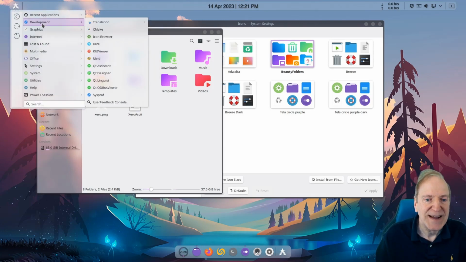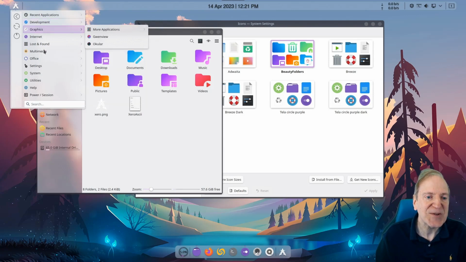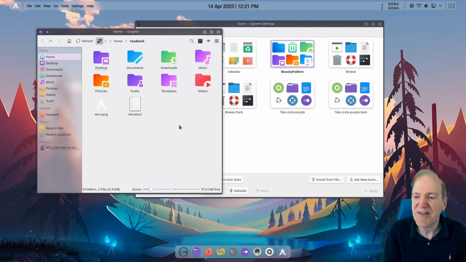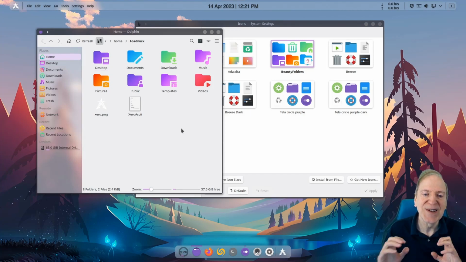In our menu, it looks like we're still using our telecircle icons. That's cool. I think that's something new. I think the beauty icons didn't have that option before, either that or I never noticed it, but I like having the options where you can change just the folders in your file manager and leave everything else the same.